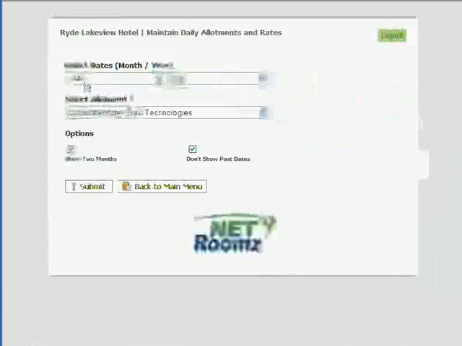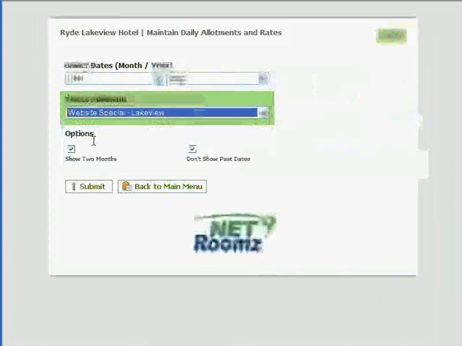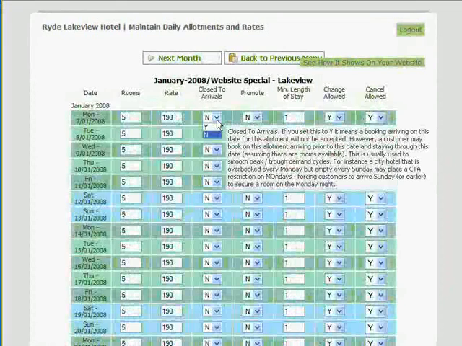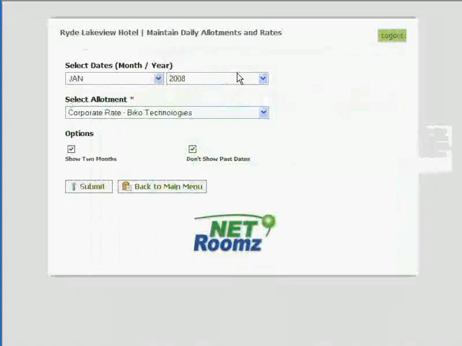Just to point out a couple of things here, if we look at maintain daily allotments and rates, you'll see here's the day-by-day information that we store. So number of rooms for this allotment, the rate, in this case $190, closed to arrivals, which if you want to prevent people arriving on a particular date, you can restrict that. Promote is a yes or no value, which just changes the colour on the grid, on the rate availability grid screen. Minimum length of stay, and you can control whether customers can change or cancel their bookings right down to this individual day-by-day level if you wish to.